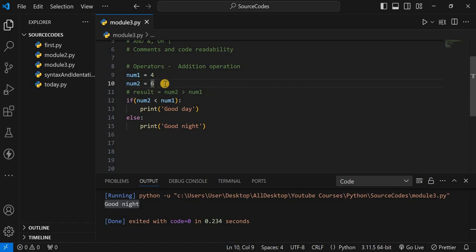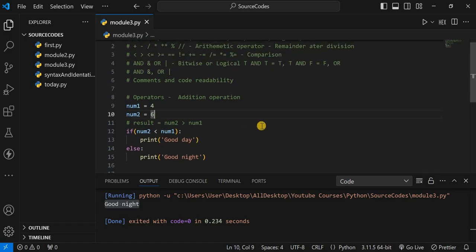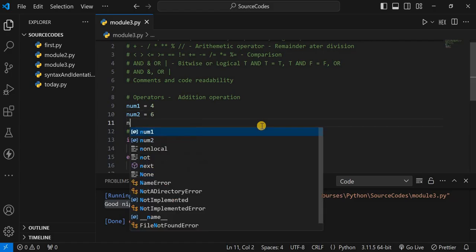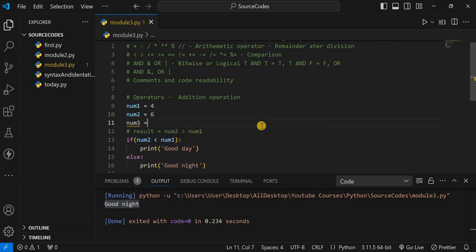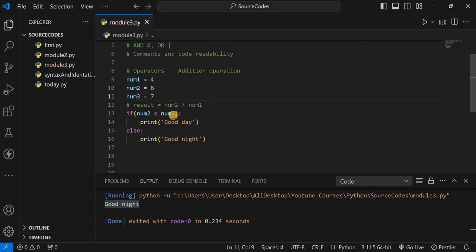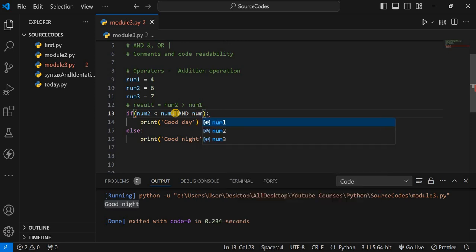So let's add another number so that we can use these logical bitwise operators together. Let's get num3, and num3 will be 7. Now we have three numbers together. Then we want to check, okay, num2 is less than num1 and num1 is less than num3. Now see, we get okay.